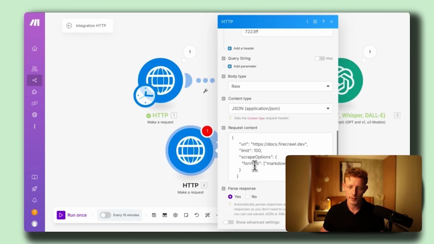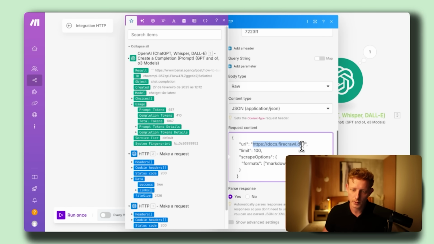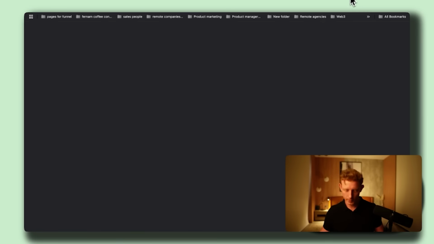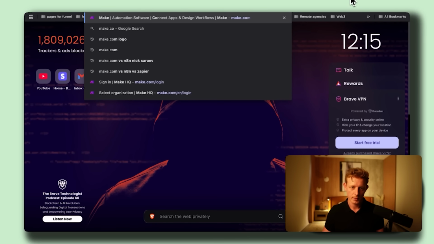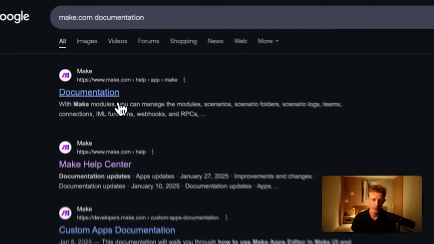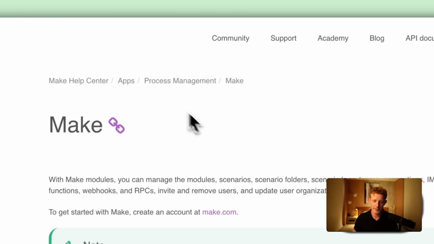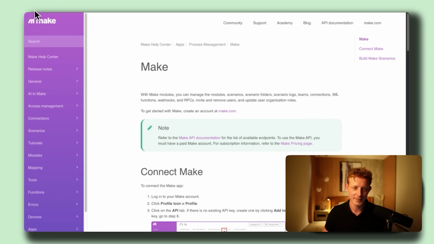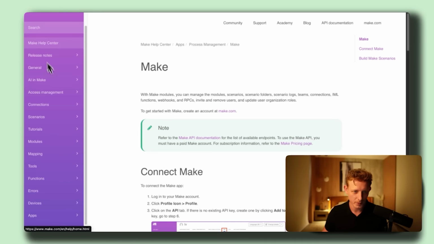Right, and then we have to define, of course, here what we want to scrape. So let's say we want to scrape the make.com developer documentation. Now this is going to probably be quite a lot of pages here. So we want to get the URL here, which includes all the documentation pages.